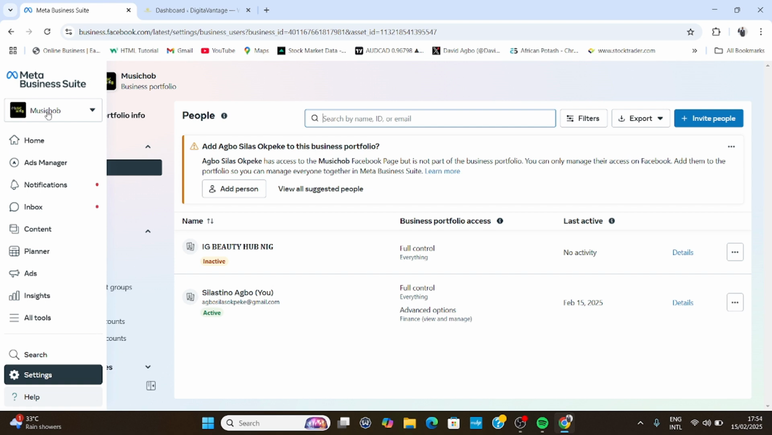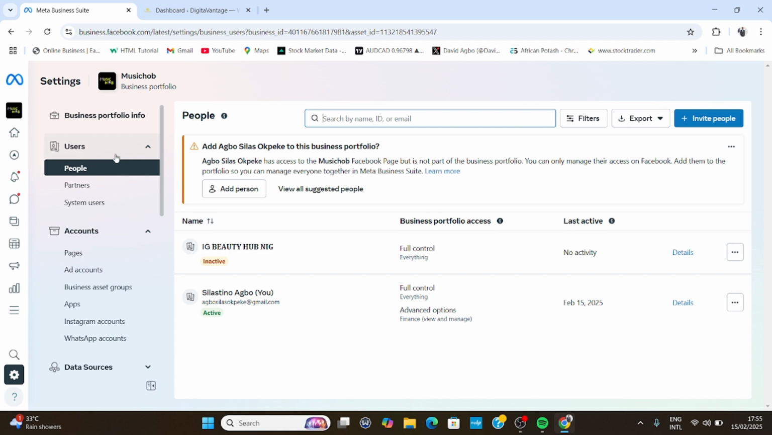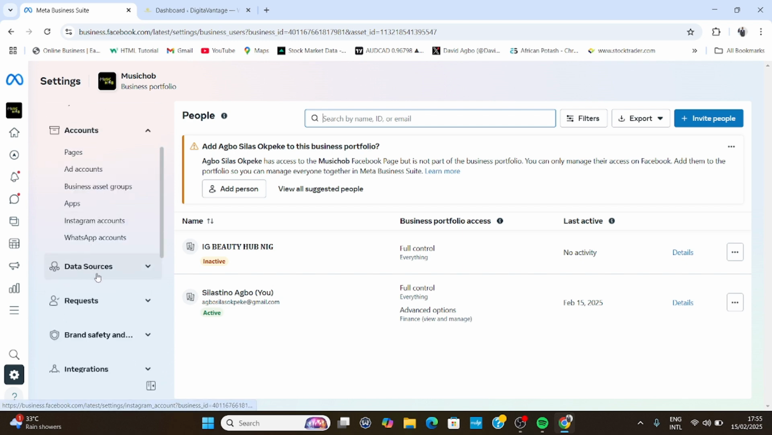So once you are on the right business portfolio, that is when you're going to click on these settings that you are seeing here. And once you click on this setting, you have this type of interface here. So I believe that my own interface will be similar to yours, most especially if you follow the same procedure like I am showing you right now. So the next thing that you're going to be doing here is scroll down to where you see data sources. Then you click on the button to see the drop down menu.